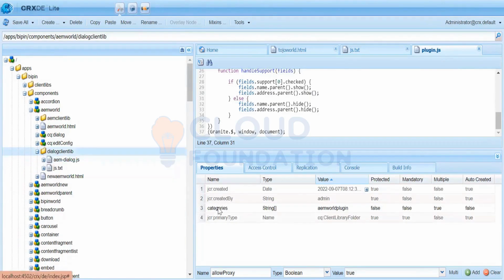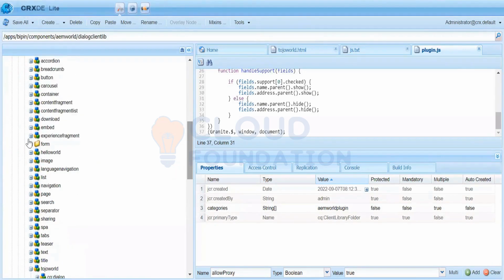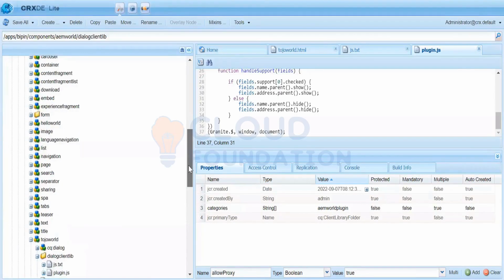Firstly, let's see what we did in the client library. We get this client library. We named it not this. It was this. Where is ours?